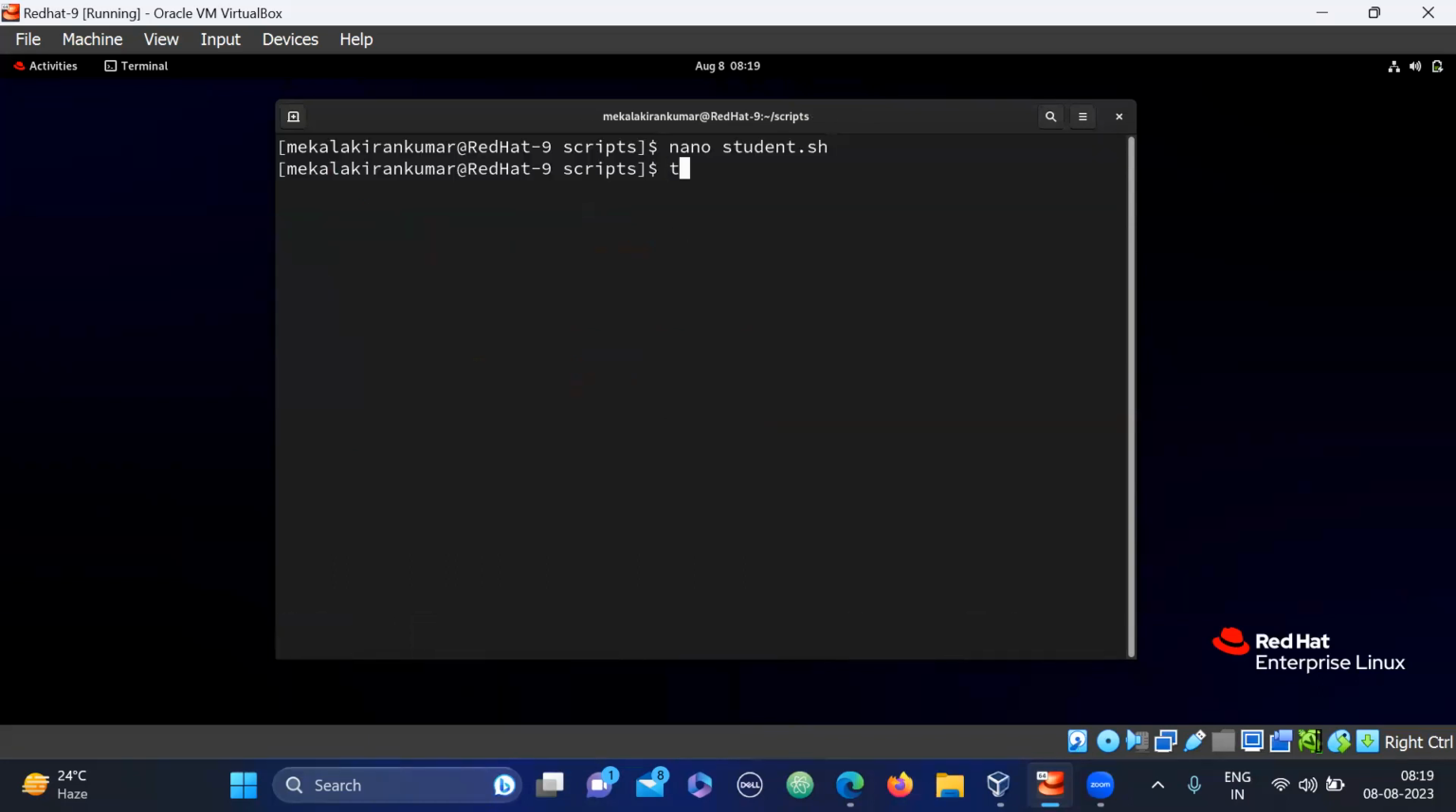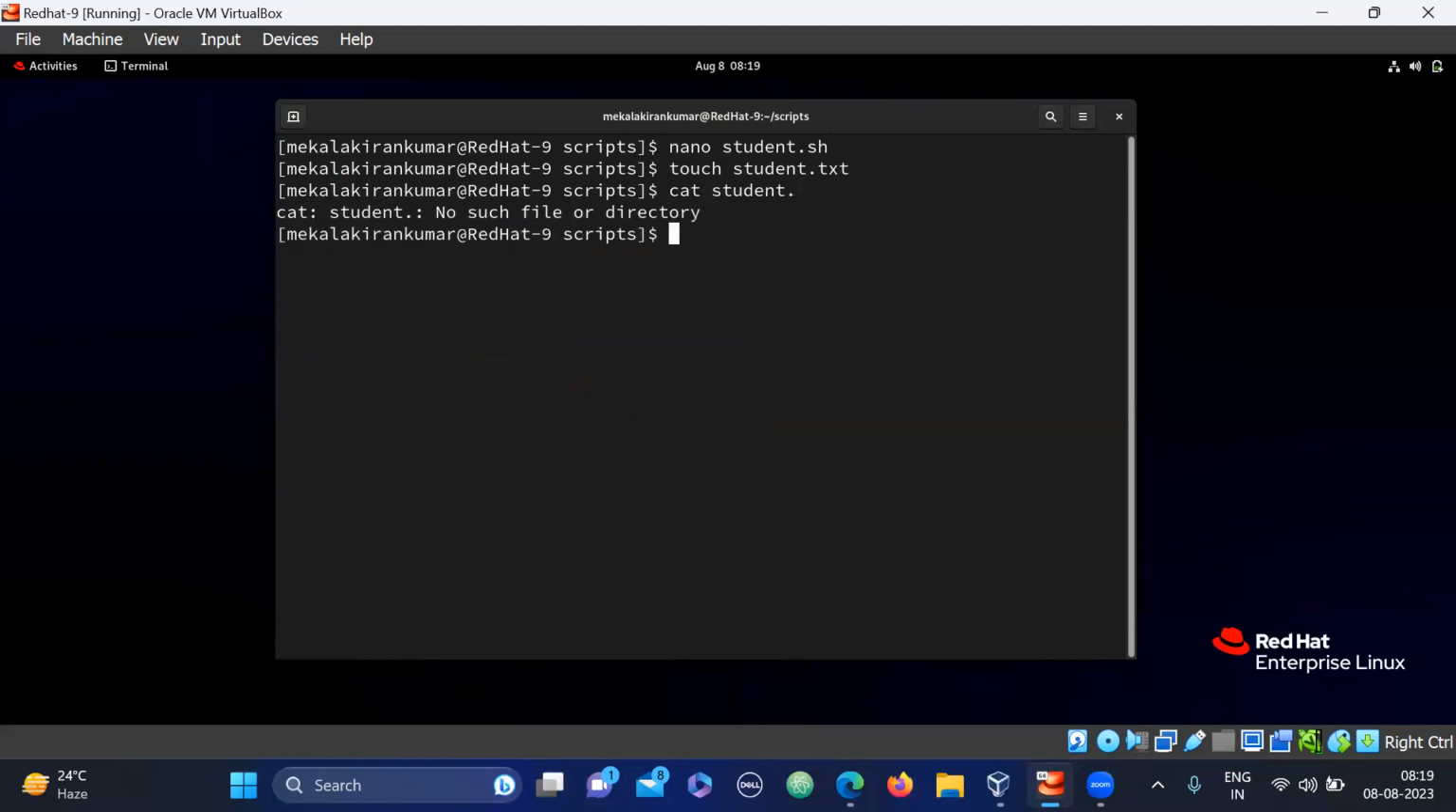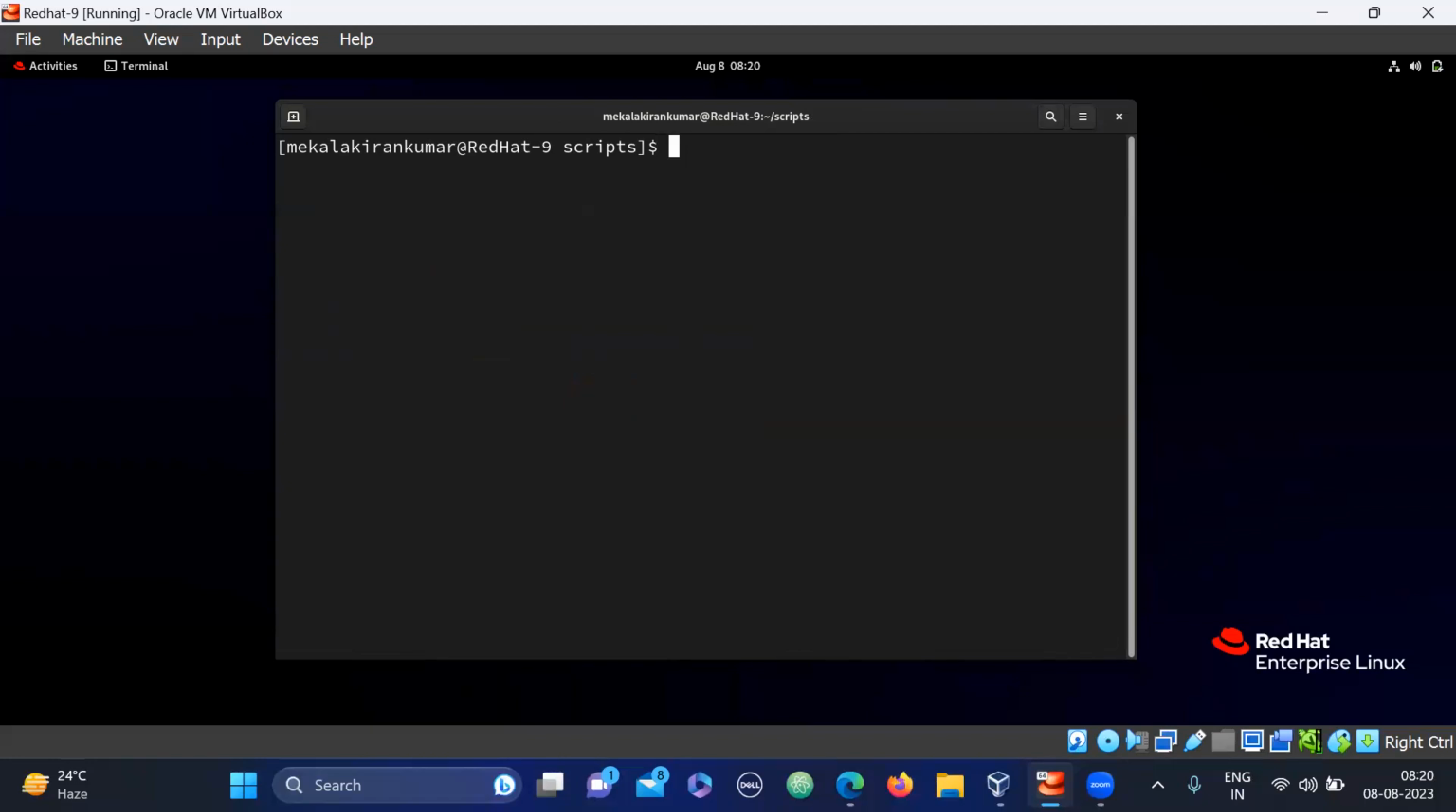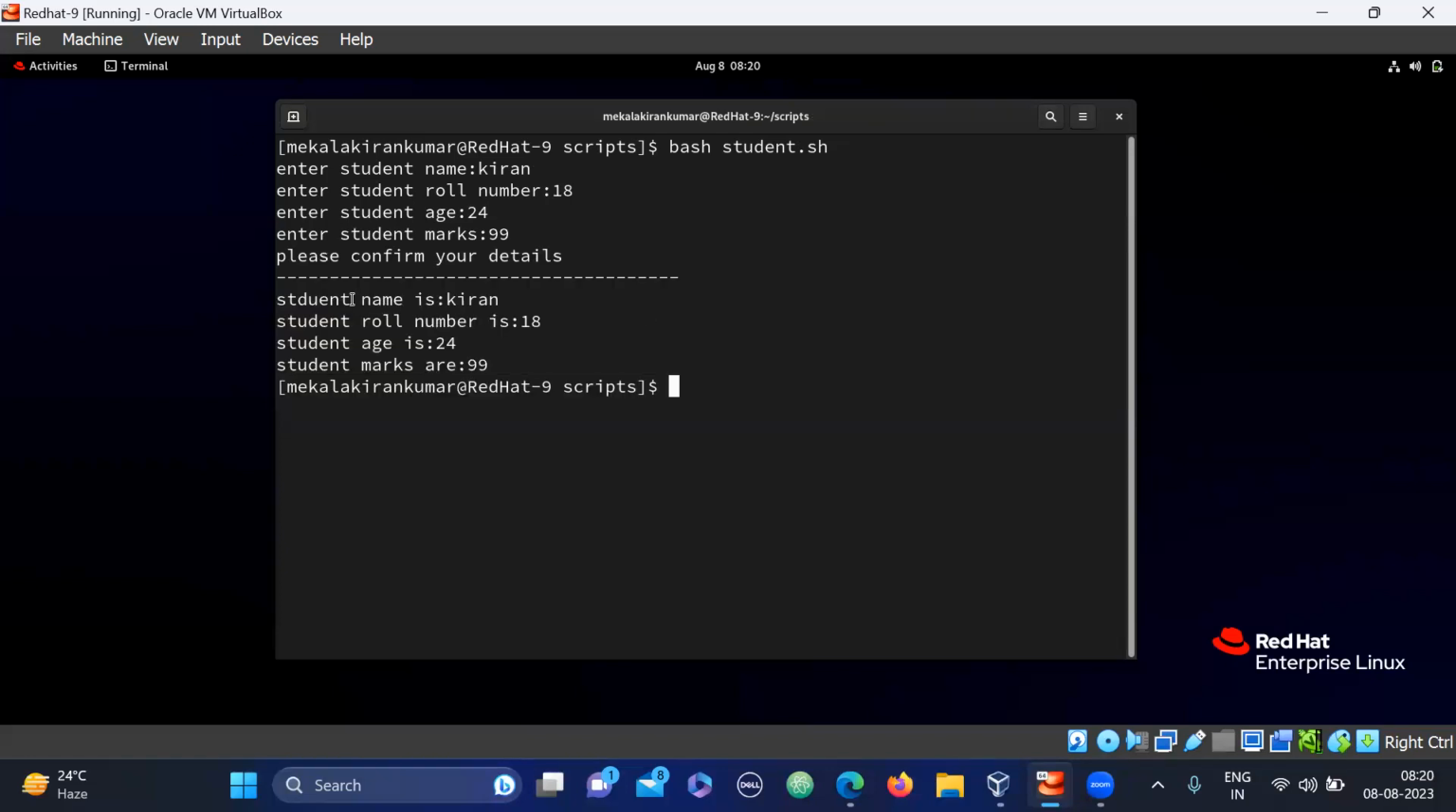Before that, let me create, touch student.txt file. Now cat student.txt file. Is there anything? There is nothing. There is no data available here. Now let me run the file again. Student.sh. Okay, enter. Here roll number 18, age 25, marks. What are the marks? 99 out of 100. Now we are getting the details here.